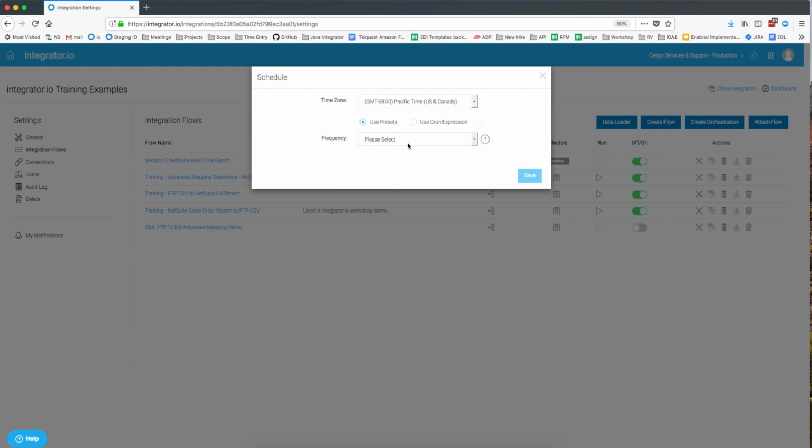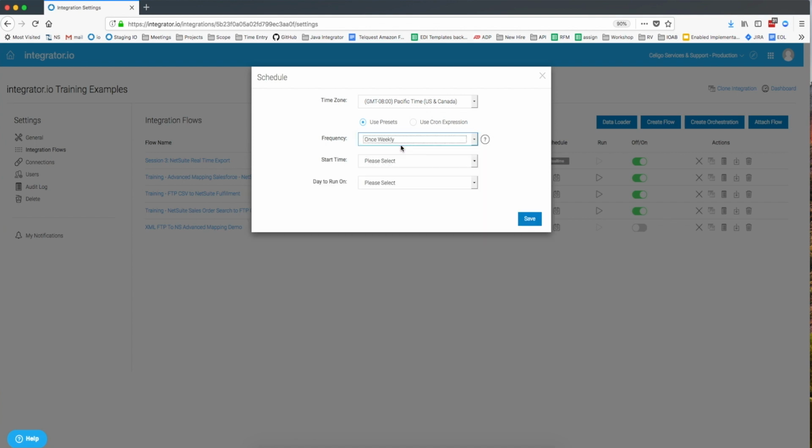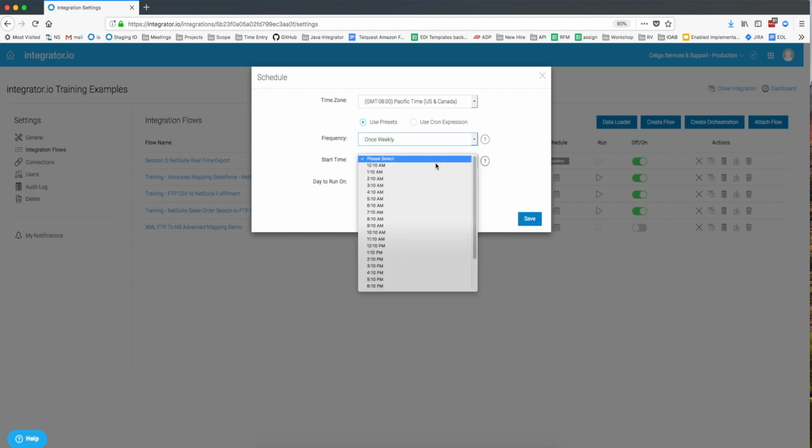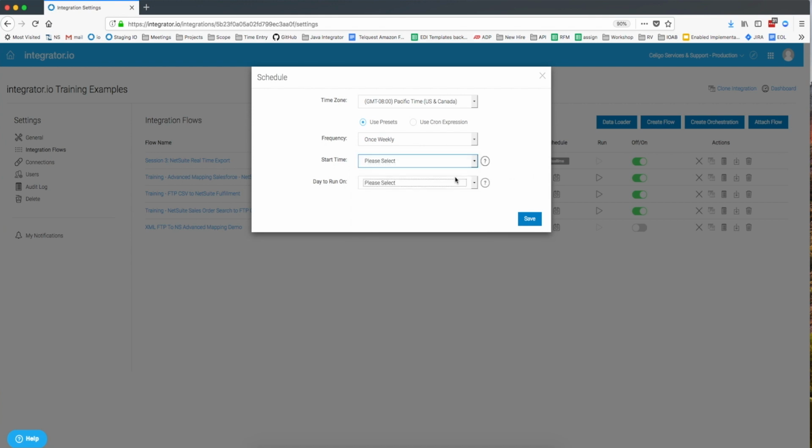So by using presets, it gives you a list of commonly used integration scheduling mechanisms. These are such as once weekly, once daily, every hour, every 30 minutes. And the options you have to schedule the flow will be based off of what option you select here. For example, if I choose once weekly, I can select what time of the day that flow would run and which day of the week it would run.